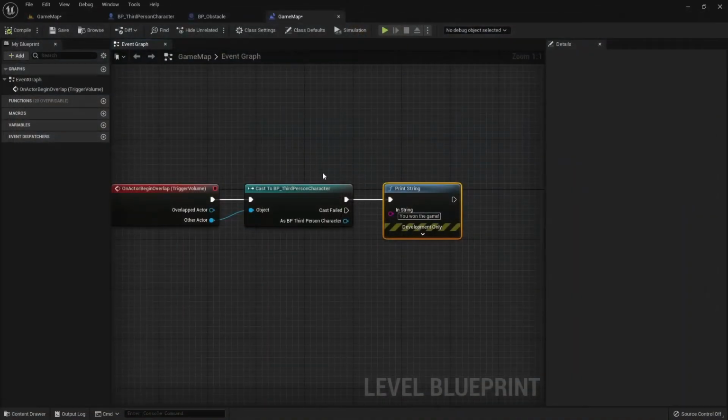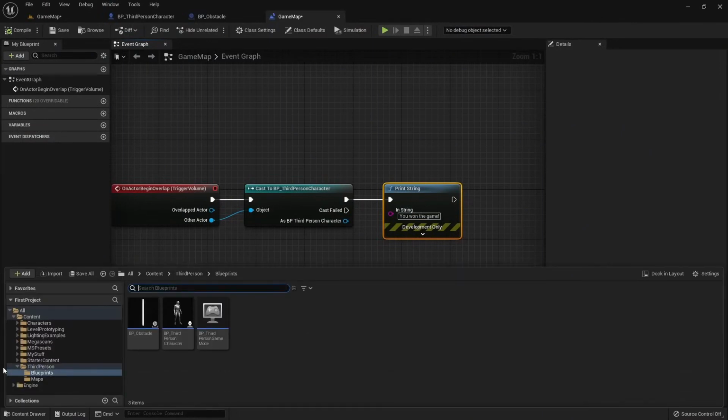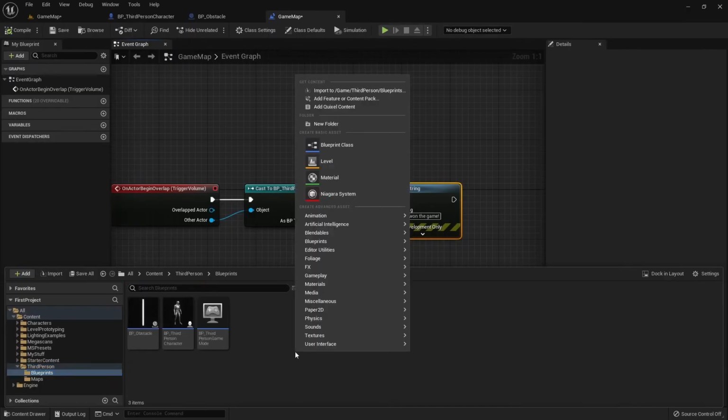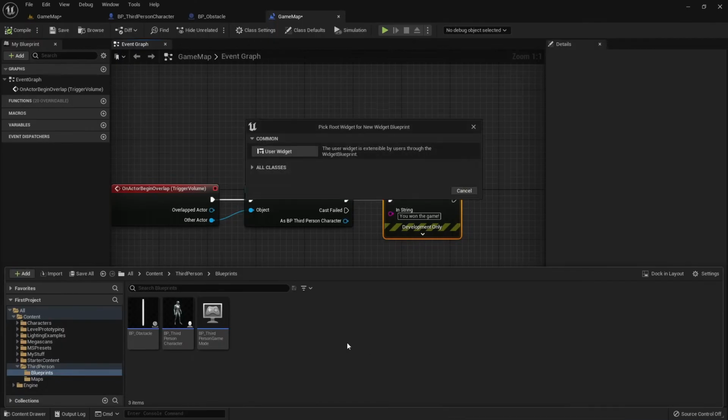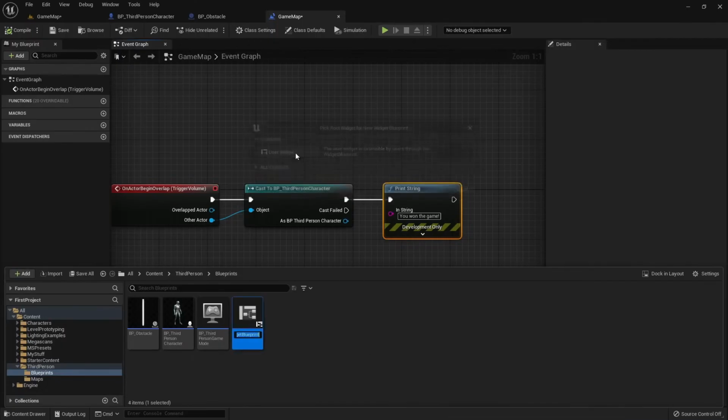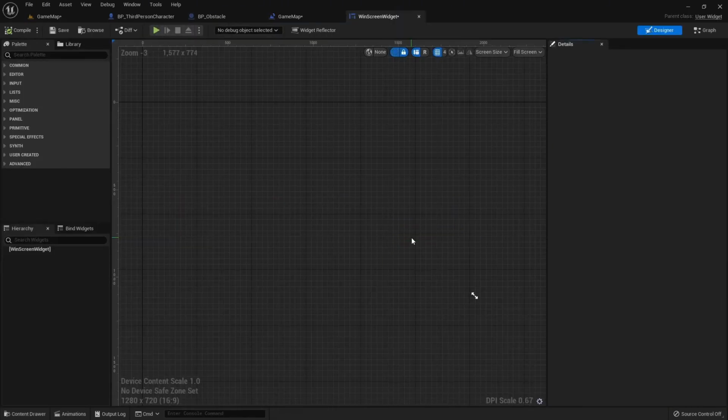Now let's create a win screen. So to create a user interface, let's press Control and space. And I'm going to create it under third person blueprints. Right click, under user interface, select widget. So user interfaces in Unreal are called widgets. And I'm going to select user widget under common. Now it's going to ask me to name this widget. I'm going to call this one win screen widget, and then double click to go inside of it.